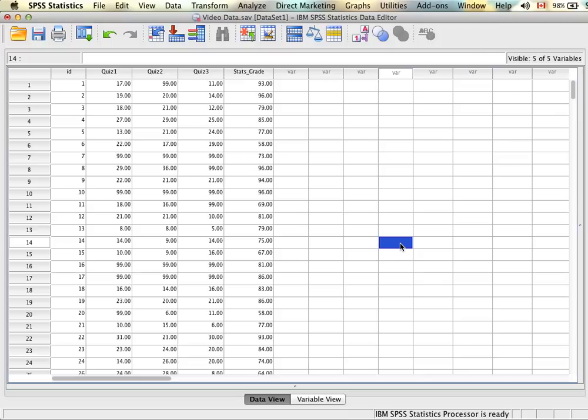Now we'll conduct a forced entry regression. Now that we've tested all of our assumptions, we can move forward with our multiple regression analysis. So the first thing we're going to check is whether these three quizzes, quiz 1, quiz 2, and quiz 3, predict final grades in the statistics course.